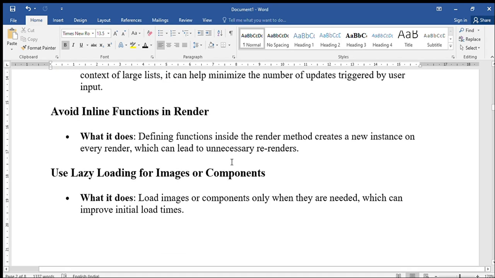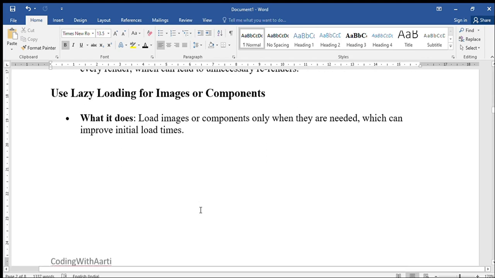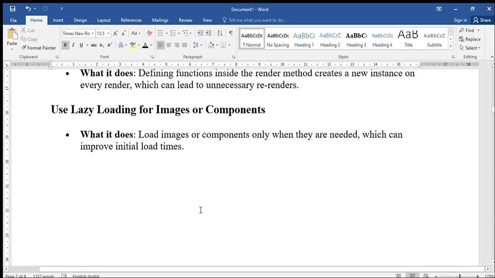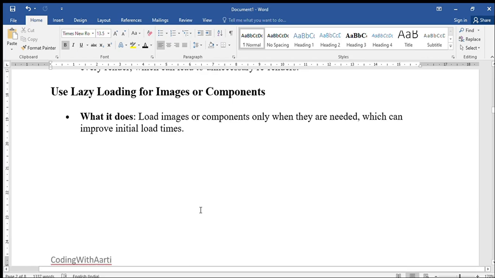Avoid inline functions in render. Defining a function inside a render method creates a new instance on every render, which can lead to unnecessary re-rendering. Then we have lazy loading for images and components. Through lazy loading, we can improve the performance. It loads images or components only when they are needed. Dynamically, we can load the component, and by using lazy loading we can improve our initial load time and our performance will increase. These all are the ways we can improve the performance of an app.